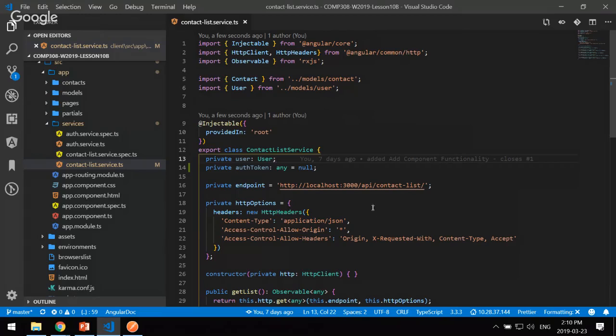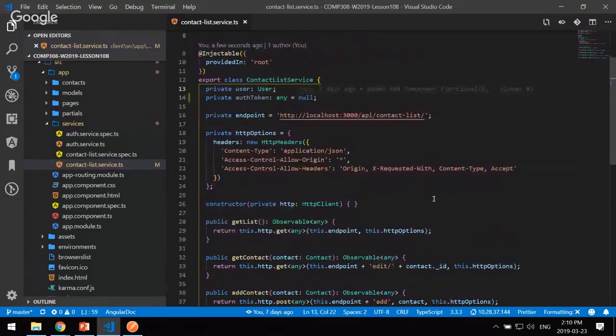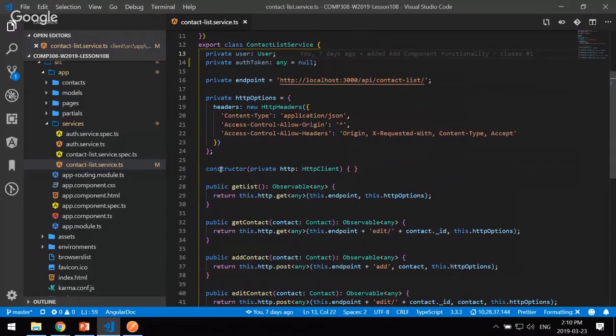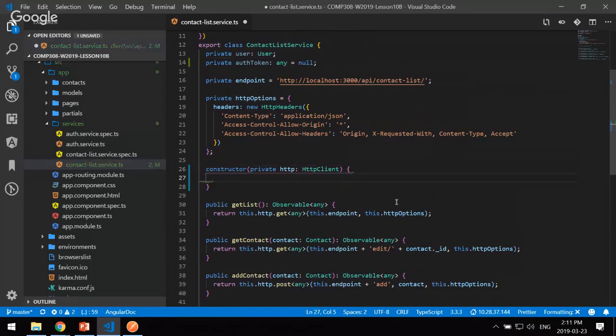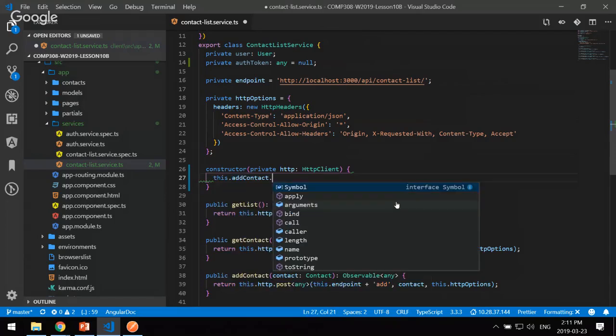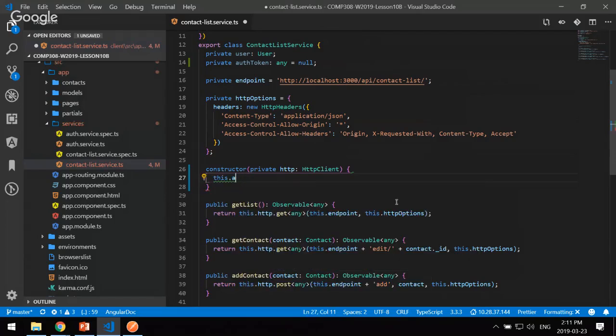Now, because we're inside of a service, there is no ngOnInit. You don't have that in a service. You do have the use of the constructor function, though, and this is where I'm going to initialize my user so that it's not completely blank. So I'm going to go here inside the constructor function and do something like this dot user is equal to a new user object. I'm going to set up a new user object that's empty.